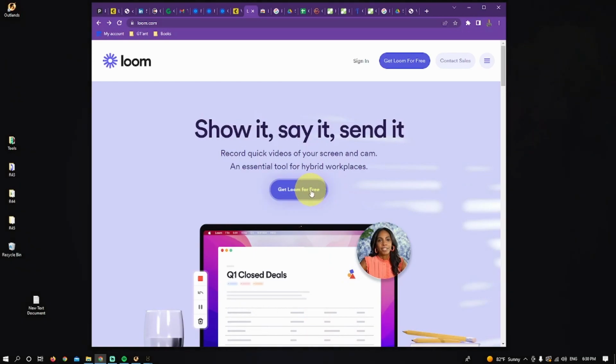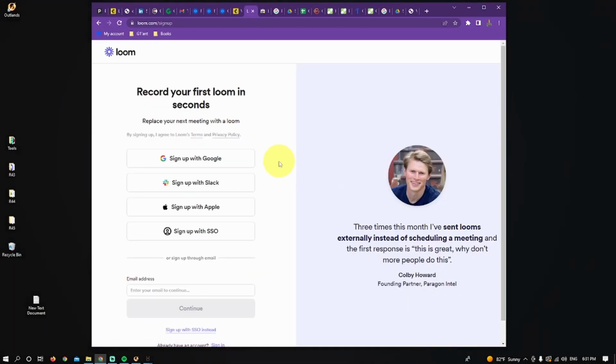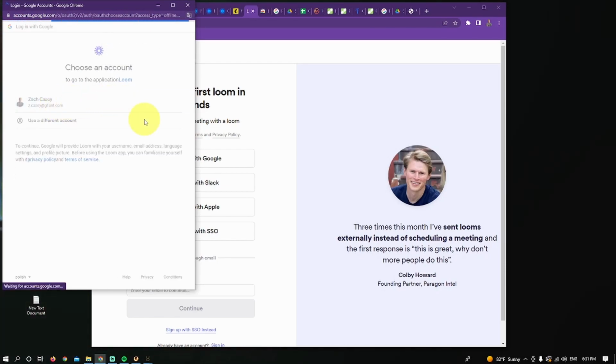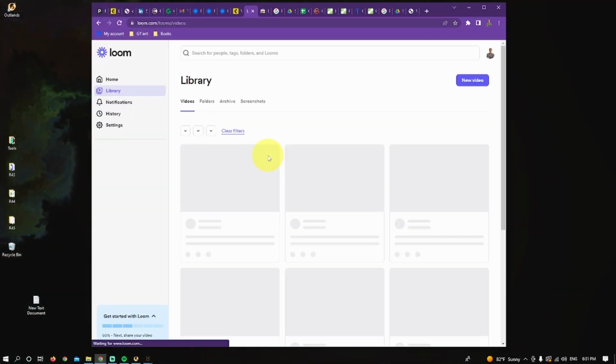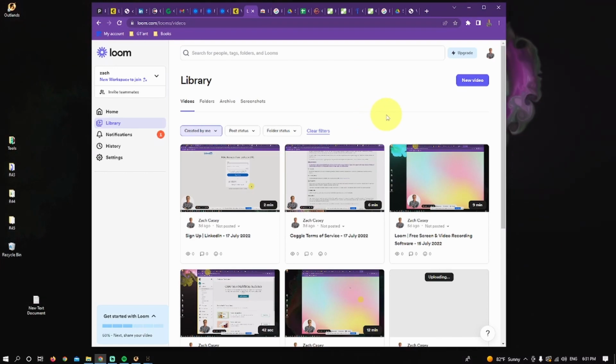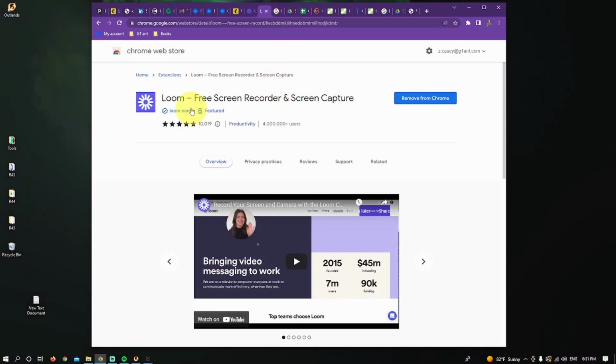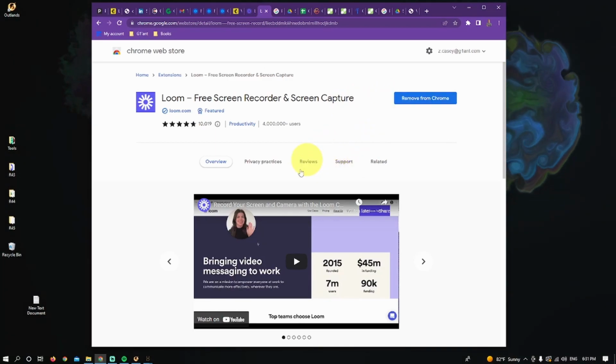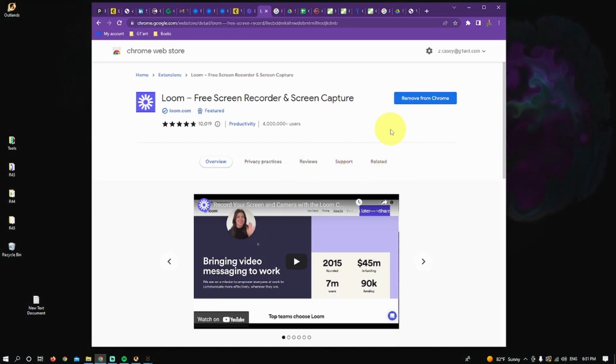We'll click here for Get Loom for free and choose whether we'd like to sign in with Google, Slack, Apple, or SSO. I'm partial to Google, so we'll click Google. I'll log in here, bringing us to the landing dashboard. Now, I prefer to use the Chrome extension for Loom, which you can search by typing in Loom free screen recorder and screen capture, and then add that to your Chrome or Safari or Firefox.